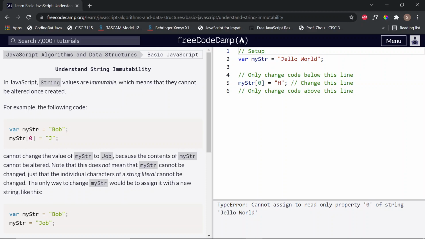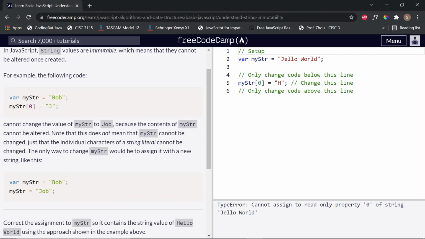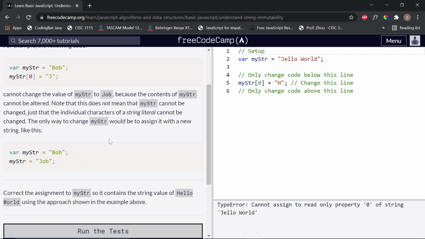So yeah, cannot change the value of myStr to Job because the content of myStr cannot be altered. So the strings in JavaScript are immutable. Remember that. Note that this does not mean that myStr cannot be changed, just that the individual characters of a string literal cannot be changed. The only way to change myStr will be to assign it a new string like this. Variable myStr is equal to Bob, and I want to change it to Job, so I say myStr is equal to Job.